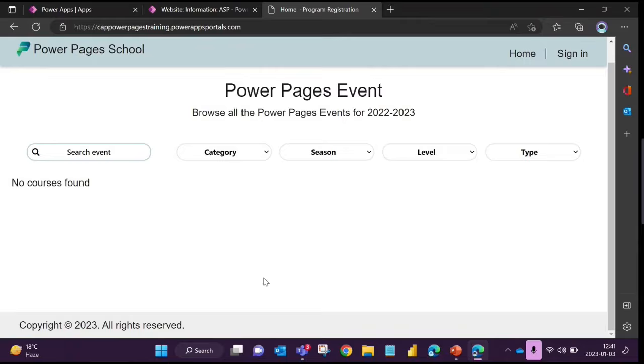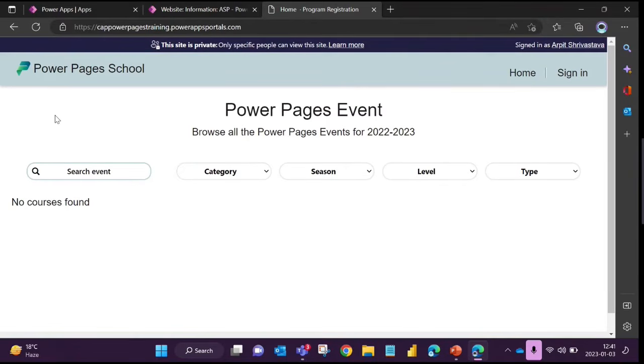So the footer is already there, the header is already defined, and this is the body where I have to display my content and the data. Okay, so there are three sections of the website, and everything I can manage from the Power Pages components only. All right. Now go back here.